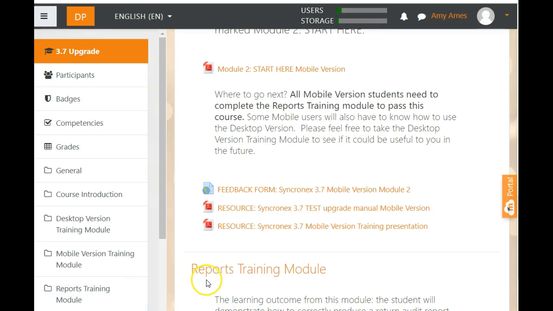I just want to let you know that there are 2 resources available for you to refer back to if you need them. First is the copy of the presentation you just watched, and the second is the mobile version manual.